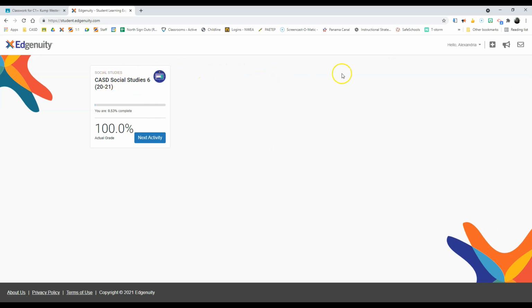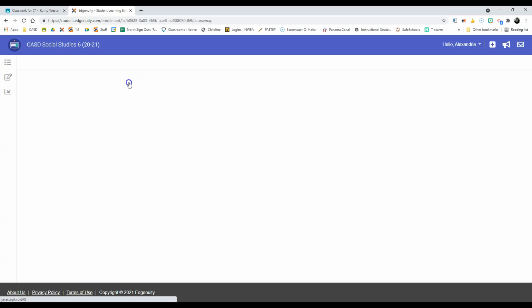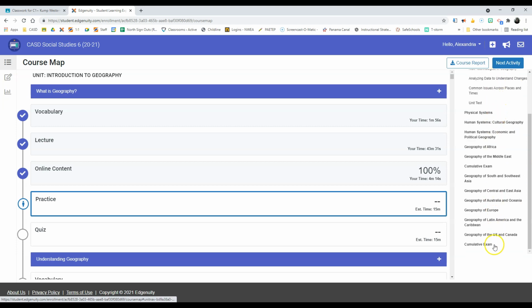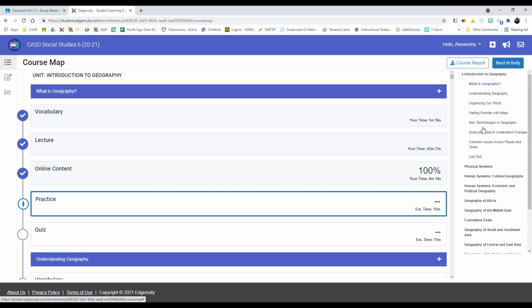And you will probably see a lot of different classes that you are in, but I'm only in as a student for social studies. So when you click on the box, it will take you to the course map, and over on the right hand side you can see the whole course map and everything that we'll be going through. We are starting in geography, so we'll start here.